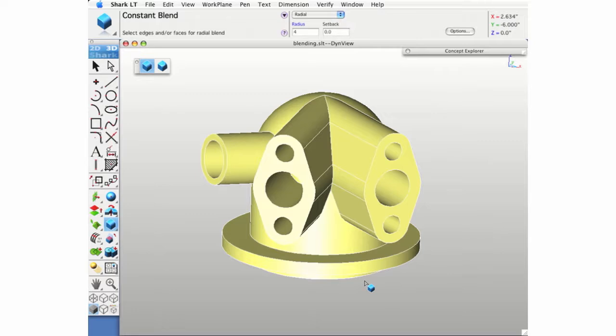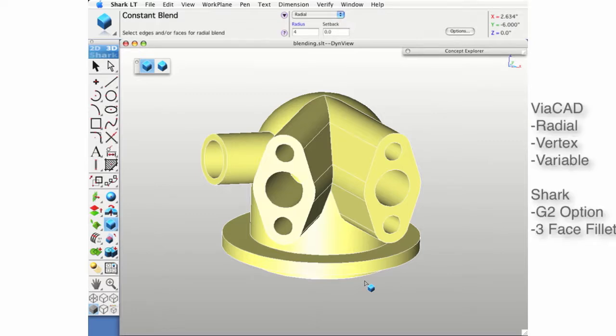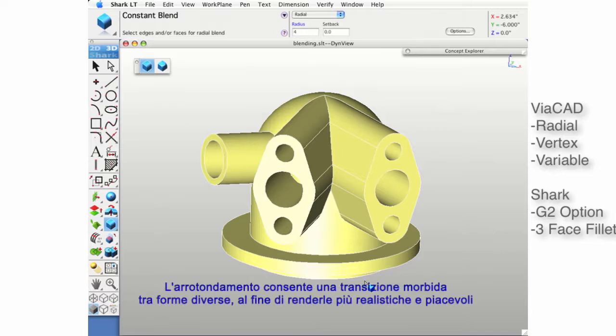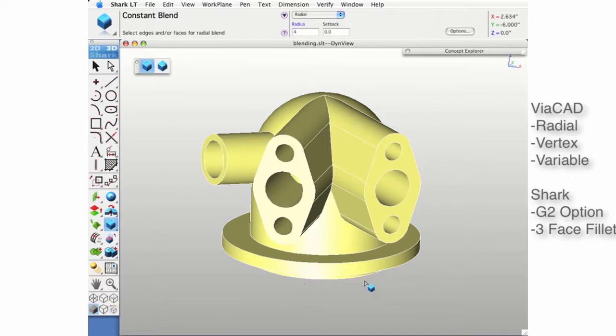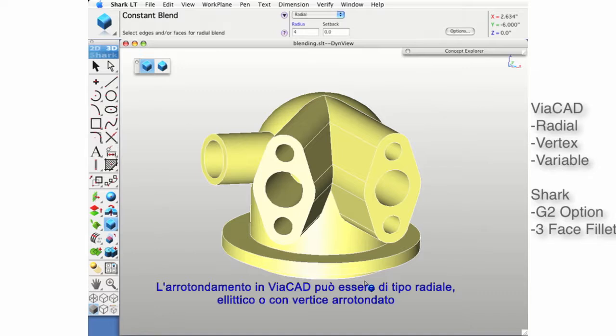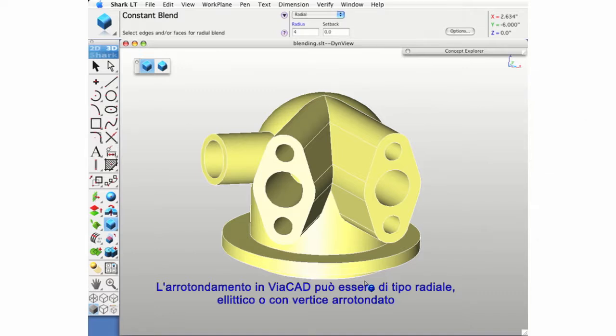This demonstration shows Shark's blending capability. Blending is the process of replacing sharp edges or vertices in a model with smoother, tangent continuous faces of transition. These changes may be needed to make a part more photorealistic, aesthetically pleasing, safer, stronger, or manufacturable.